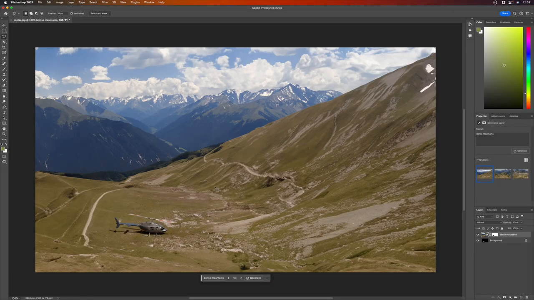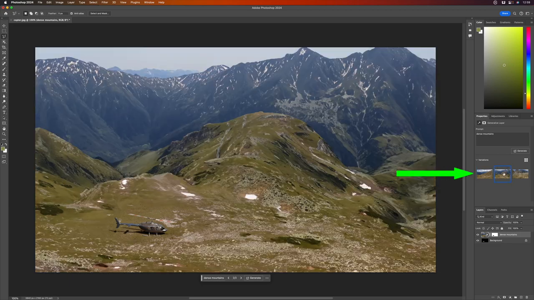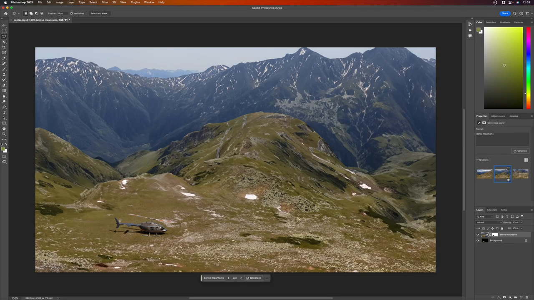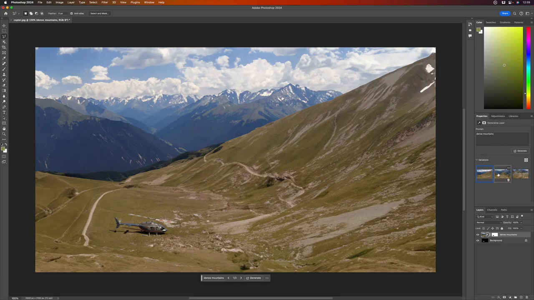Wow, that looks fantastic. And we've got two other options to select from over here. We've got this one here and this one here. They all look pretty good. This doesn't seem to blend in quite as well right there. That looks better. I like that one.